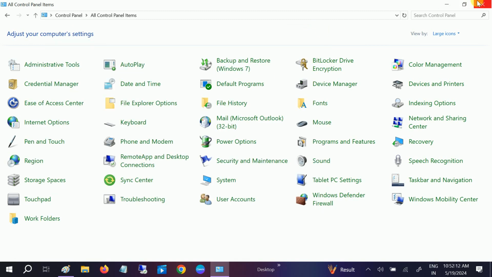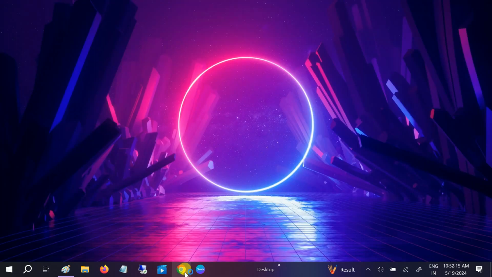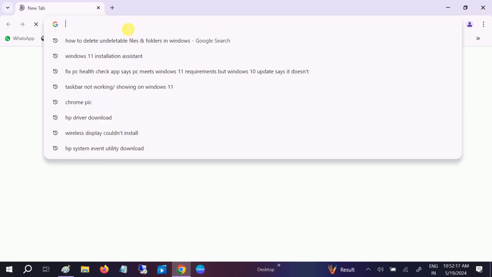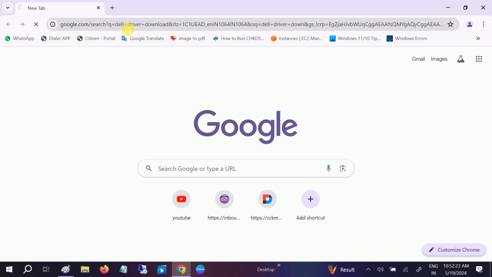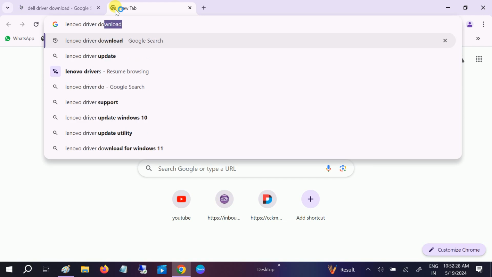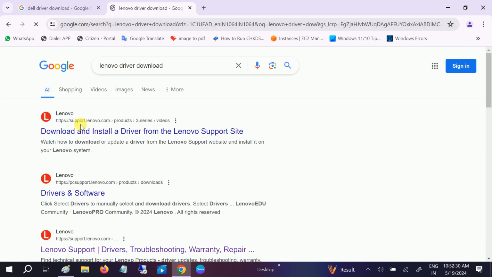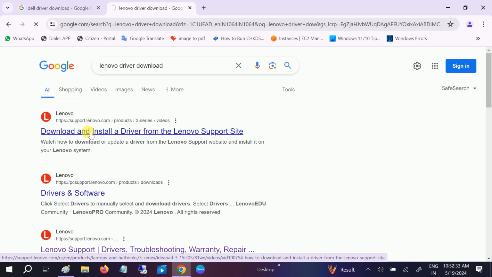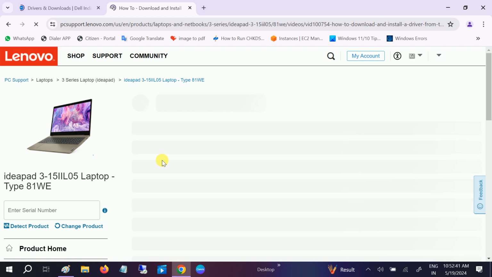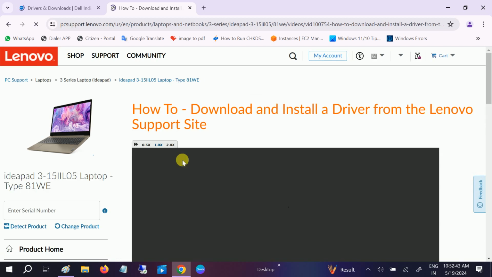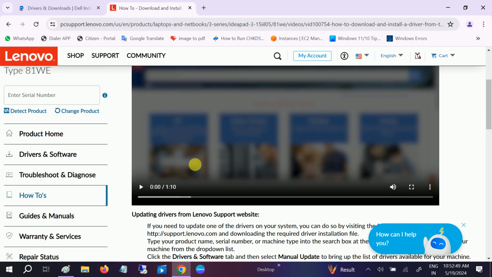Once you uninstall it, go to Google Chrome or any other browser which you use and type Dell driver download, or if you are using Lenovo, Lenovo driver download. Go to the first link, support, driver download, and look for the manufacturer driver. Once you install the manufacturer driver, it should fix any kind of issues related to the driver.